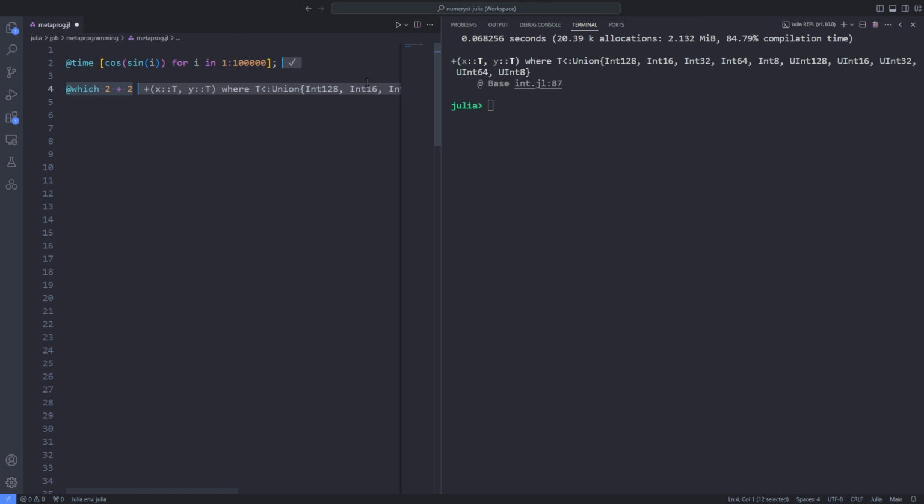The macro does not allow the expression 2 plus 2 to be evaluated at all. Instead, it reports which method would be used for these particular arguments, and it also tells you the source file that contains the method's definition and the line number.